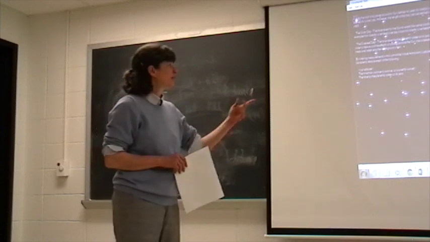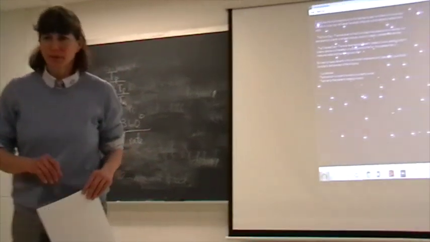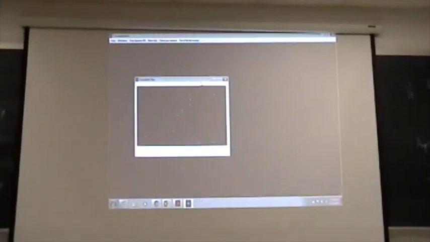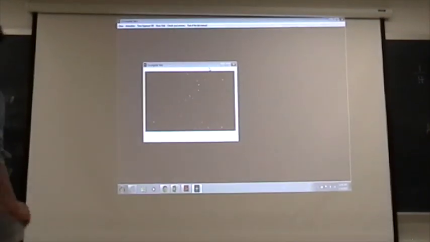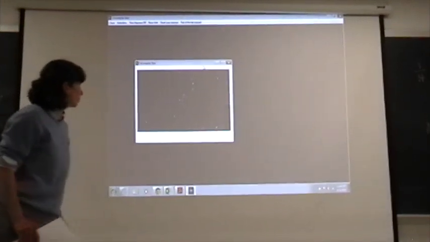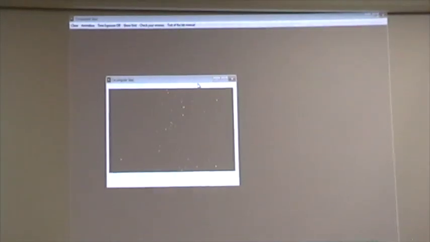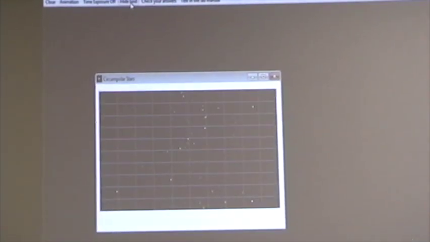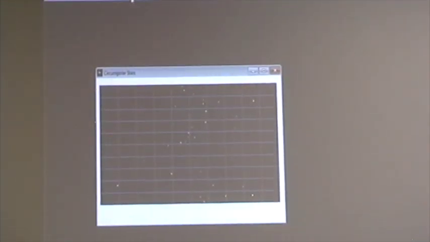So let's take a look at what we see when we open up Virtual Astronomy, Circumpolar Stars. You will get a view of the night sky that looks something like this. You see a pattern of constellations. What you'd like to do is show the grid to help you keep track of the motion of things in the sky.